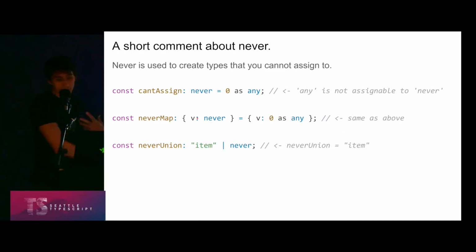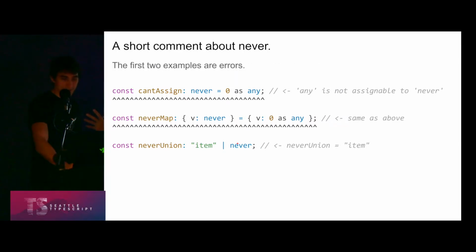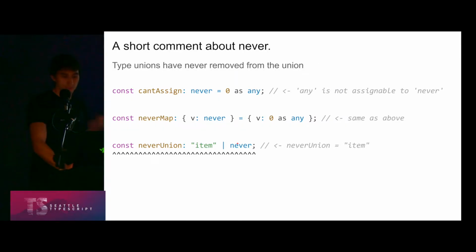And then another feature of never, if it's used in a union, it will be removed from the union. So if we have item, this is an intersection, sorry, if it's used in an intersection, it will be removed from the intersection. So if you have item and never, this will resolve to just item.